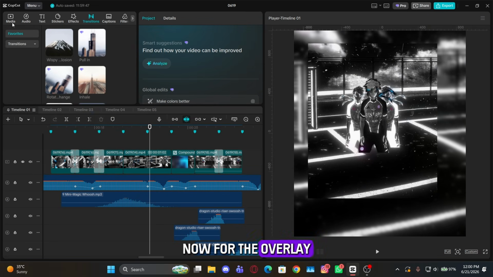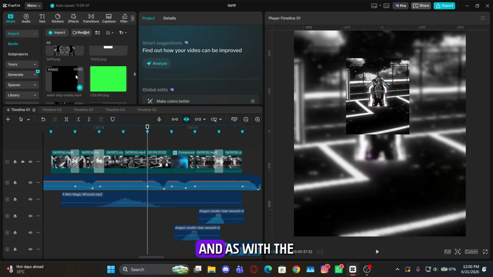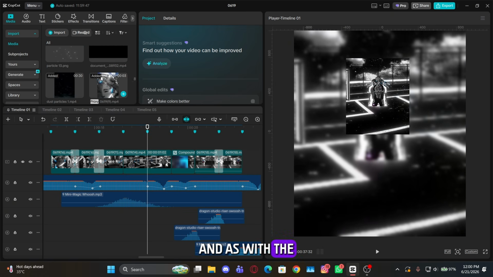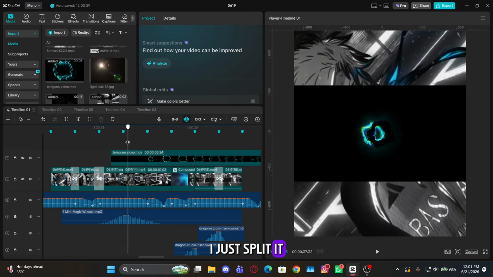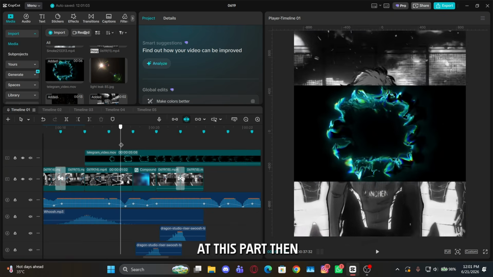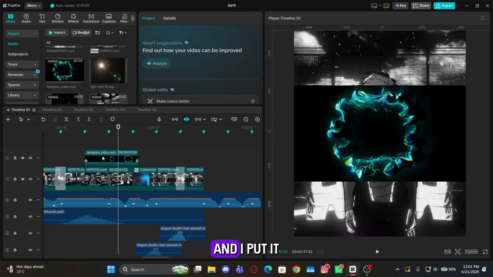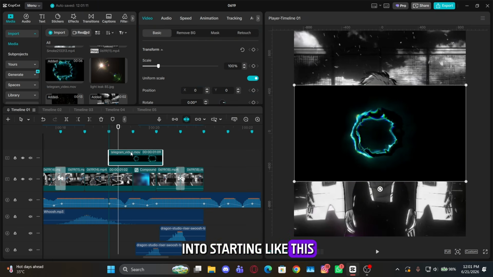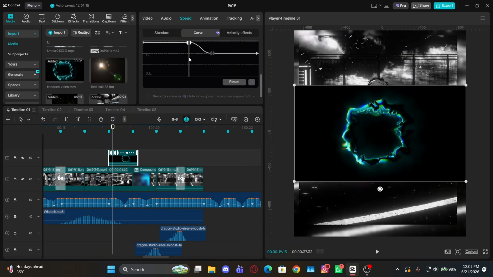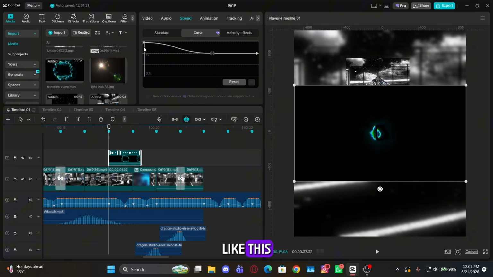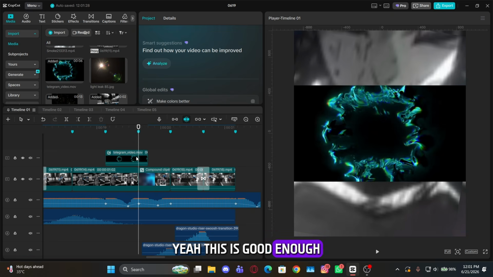Now for the overlay over here, I added somewhat like a splash so that the splash zooms in with the animation. It was this one. Firstly, I just split it at this part. Then I split it here. And I put it at the starting like this. Then give it some speed graphs like this. Yeah, this is good enough.